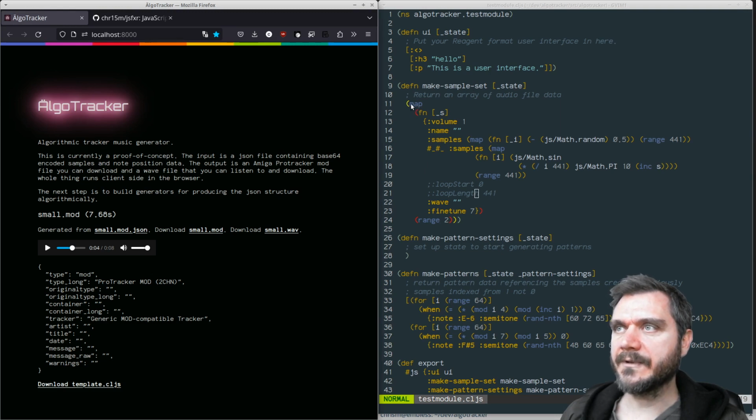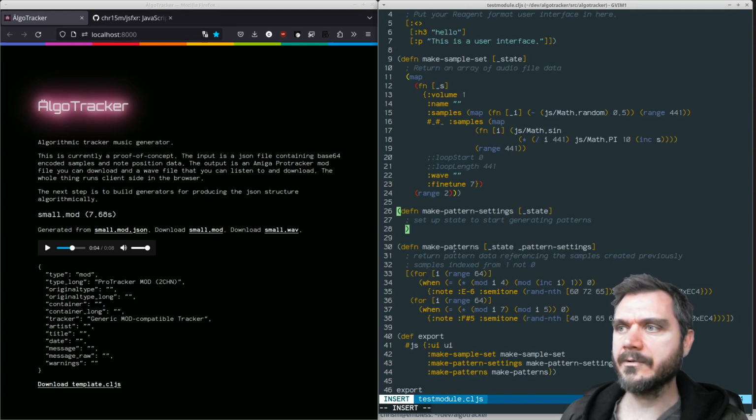So the make sample set function is being called here, and it's iterating through 2 times and generating a set of samples, 441, so 1/10 of a second at 44,100 hertz. And it's generating 441 just random noise samples. So basically this samples buffer here will be filled with a short burst of noise. And then that short burst of noise, when it comes to the actual patterns, is being laid out in a pattern, cycling through the full range of 6 lines in a mod pattern.